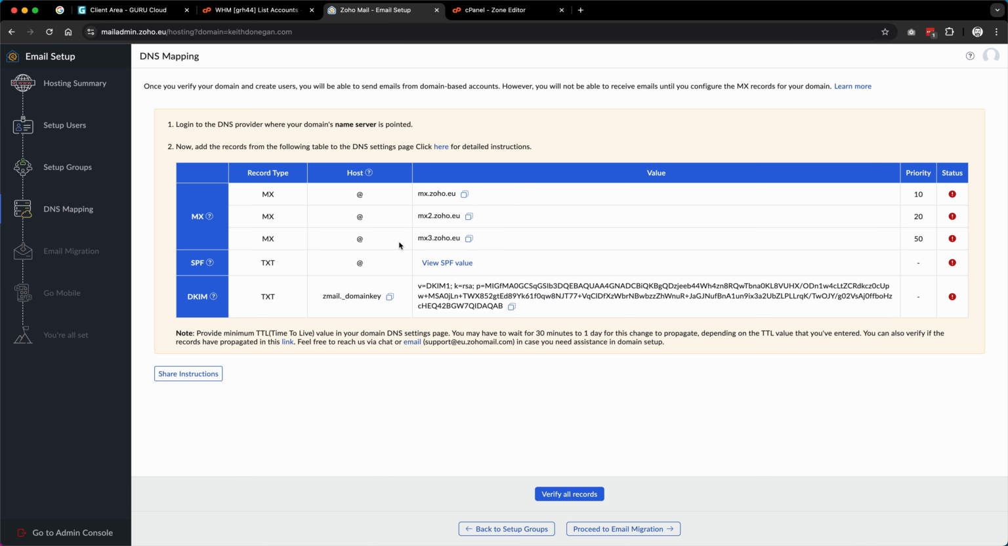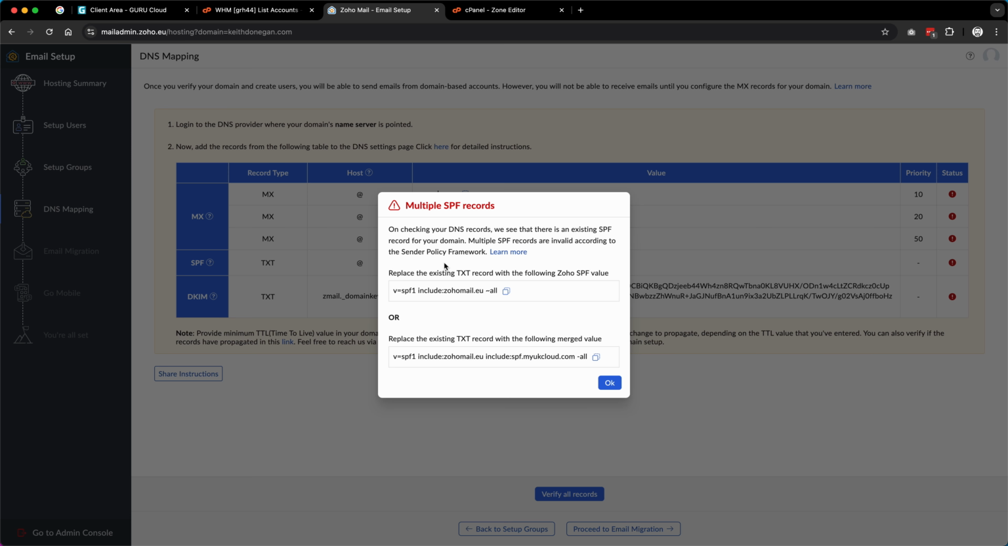The next DNS record we need to add is an SPF record. And when we click this view SPF value, we'll see a warning. It's basically saying there's already an SPF value associated with that domain. Now, I'm pretty sure I could have just replaced my existing SPF record with the new one, but I'm just going to use the second option here and copy the merged value.